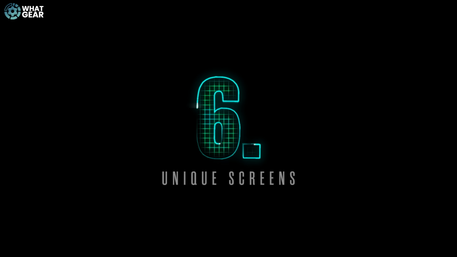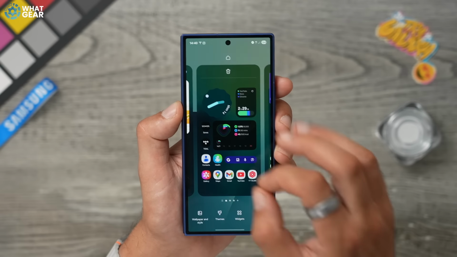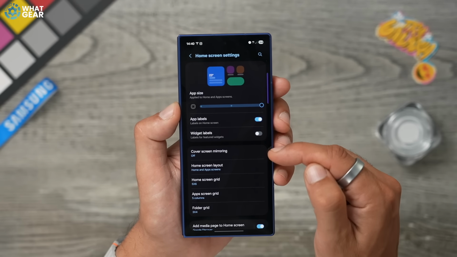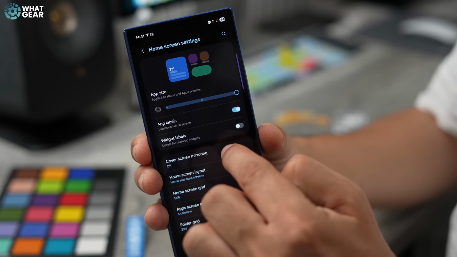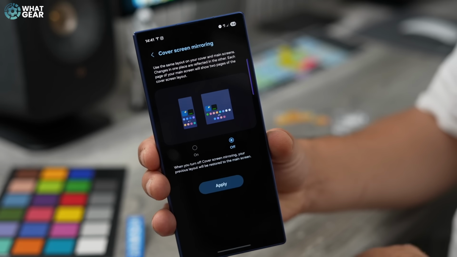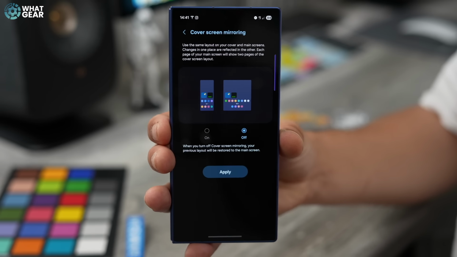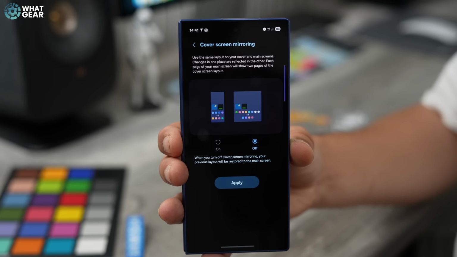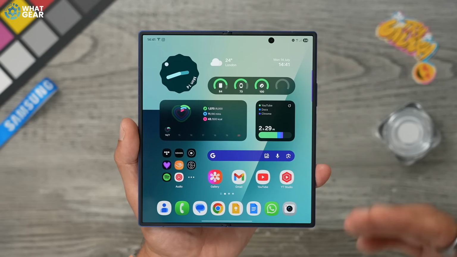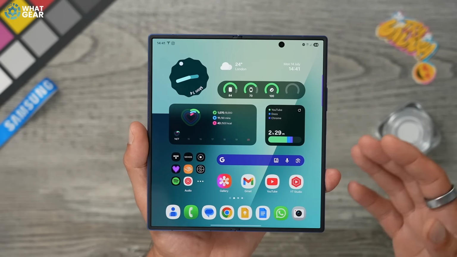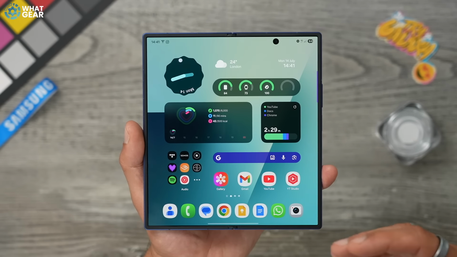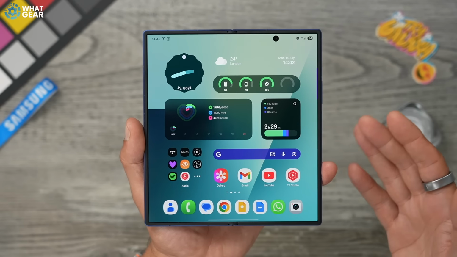Okay, so this next customization tip will take you a little bit of time, but it will be well worth it. If you pinch the home screen, you go to settings here, the cover screen mirroring setting will be on by default. What this means is that when you open your phone, the same setup that you have on your cover screen will be reflected on the inside. However, I do believe you should optimize the inner display to make use of the space and really prioritize the apps that work better on the inner display.